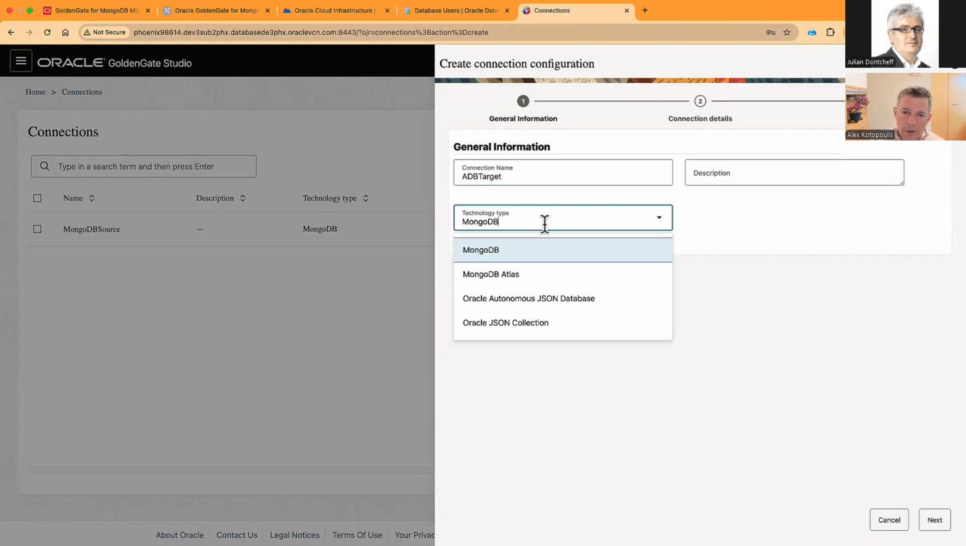We're adding the second connection for the Oracle target. Here we picked technology type. We have Oracle on Autonomous JSON Database or Oracle JSON Collection, which is a general catch-all for all the databases that support MongoDB API. And so you can pick, in this case, we picked Oracle JSON Connection, but you can also pick Autonomous JSON Database in this case.